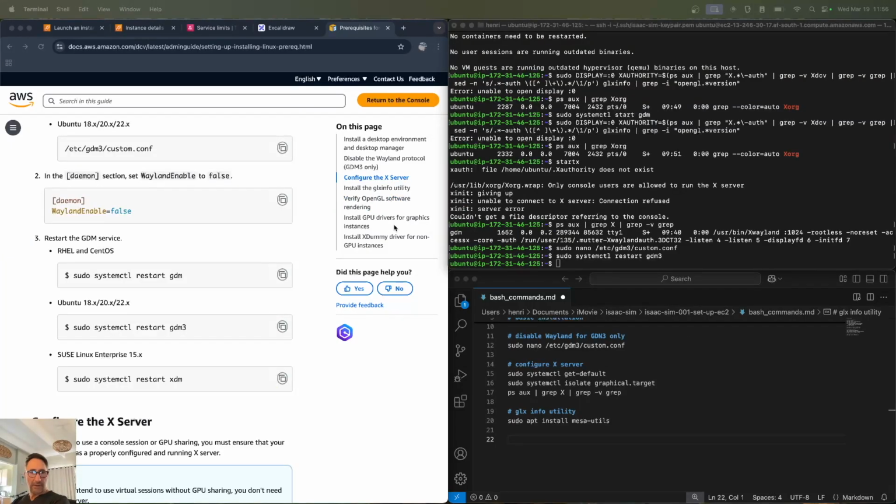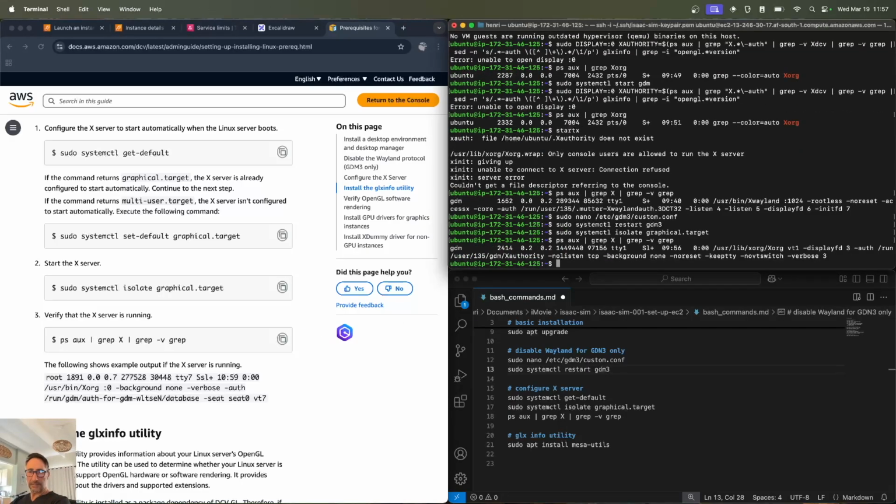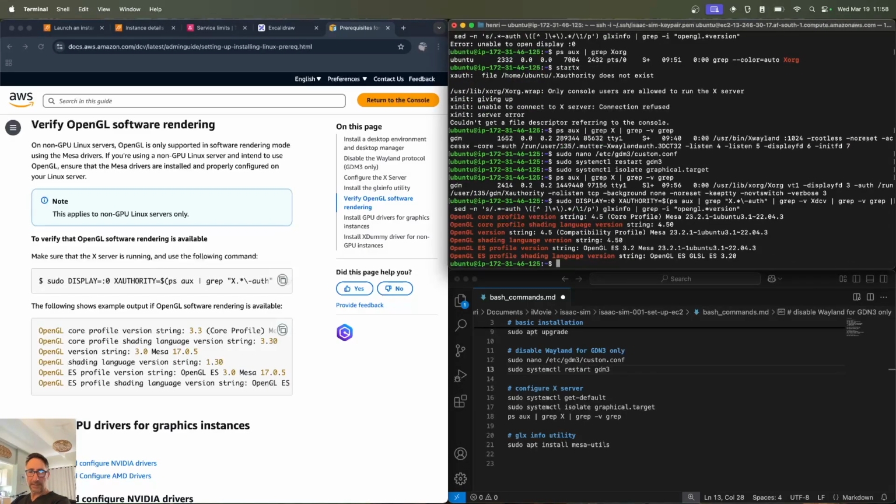Okay, I found what I did wrong. I missed the step here, restarting the GDM service. I needed to actually run this, which is here. I have done it, and we can see, because when I wanted to see what was running, it was Wayland. We were disabling that, but it obviously hadn't taken effect because I hadn't restarted GDM3. Okay, so now we don't have Wayland running, which is fine, but this is the part we got a problem with finally. So let's see if this works now. Yes, okay, and that's pretty much what we're expecting to see.